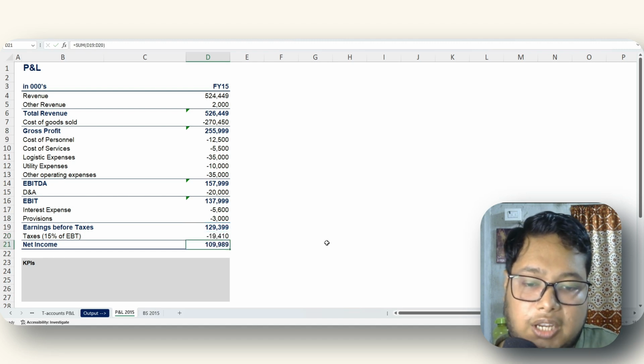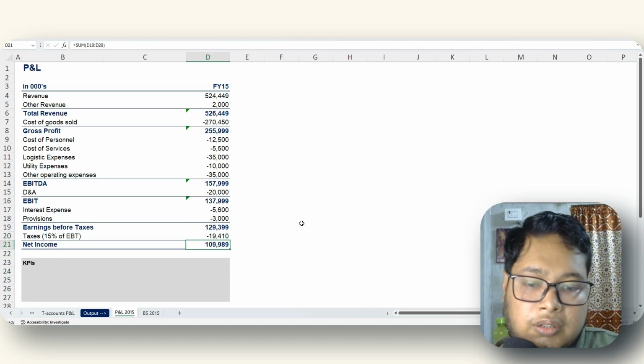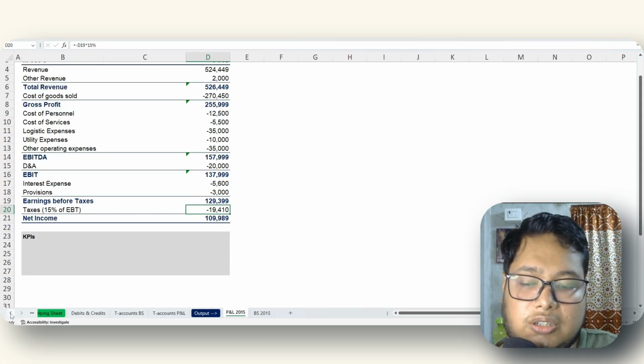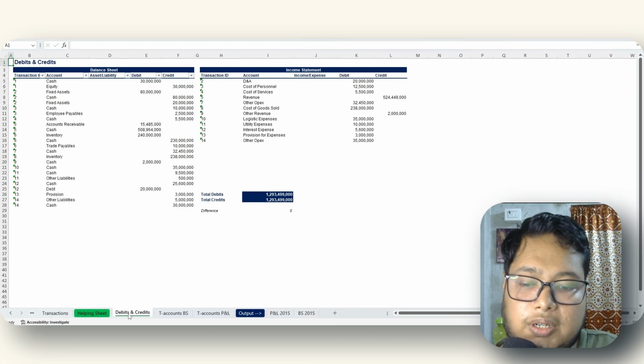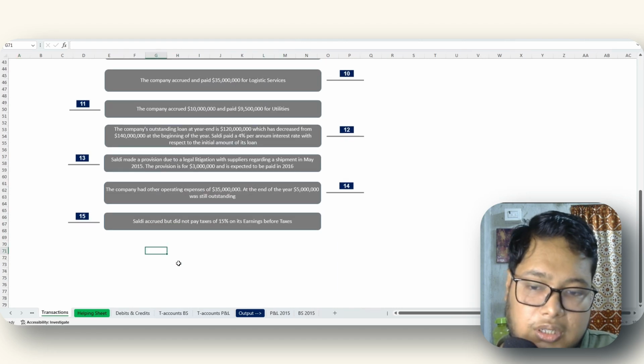So yeah, that much tax I have to pay, which is 19 million 410,000, basically this is the number. So let's go to the transaction, the last transaction we have been here. This is the transaction list, and let's see what the value is saying.